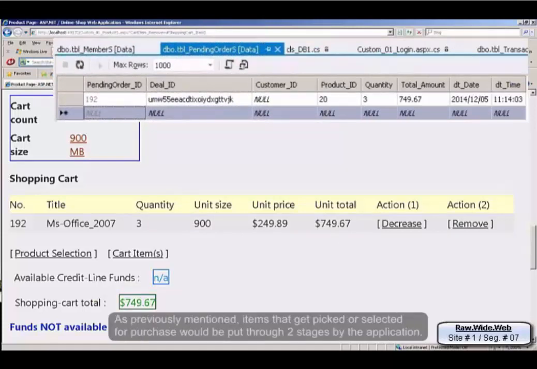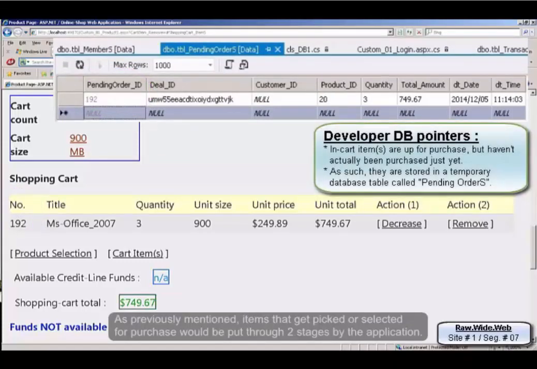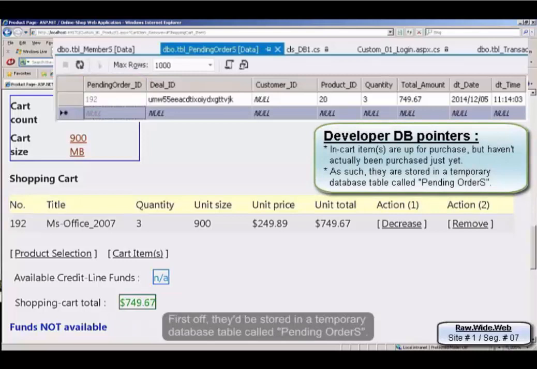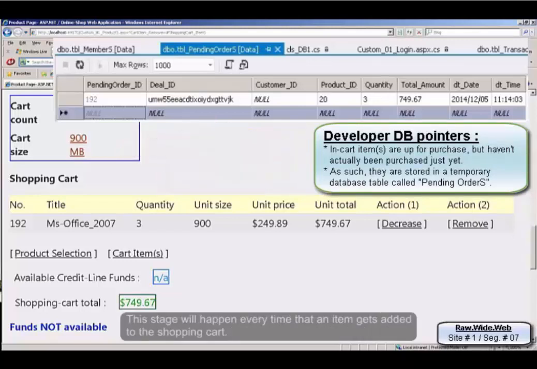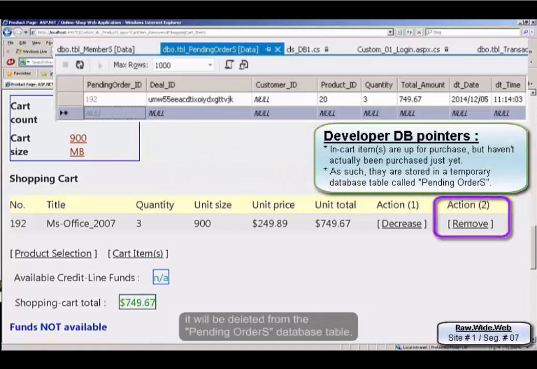As previously mentioned, items that get picked or selected for purchase would be put through 2 stages by the application. First off, they'd be stored in a temporary database table called pending orders. This stage will happen every time that an item gets added to the shopping cart. The opposite is also true. Every time an item is tossed out of the cart, it will be deleted from the pending orders database table.